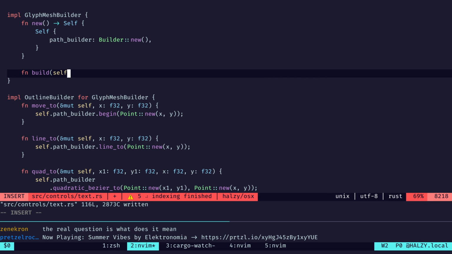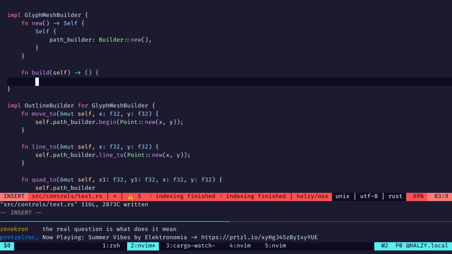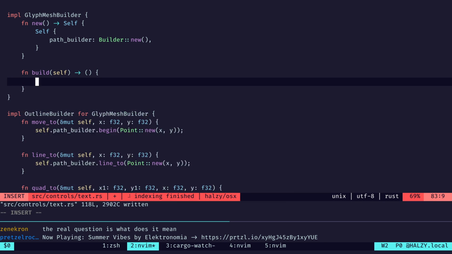Build, take ownership of self, and we will provide. Oh, what shall we provide here? Something that could then be used inside of the glyph. Something simple. Let's figure out what that is.